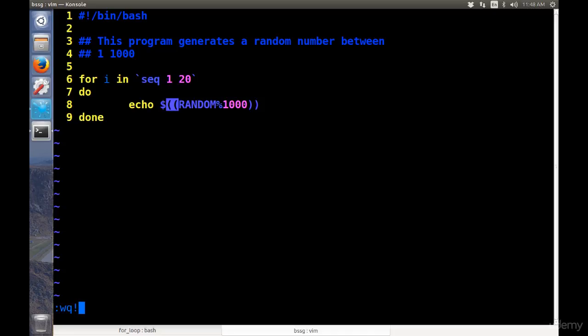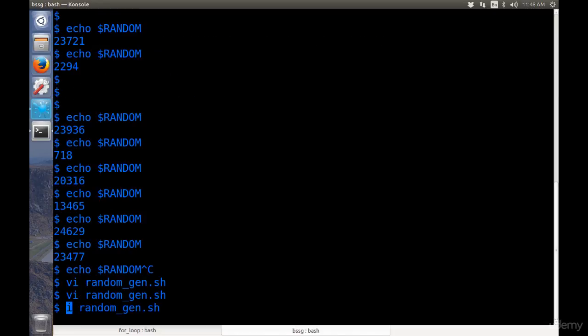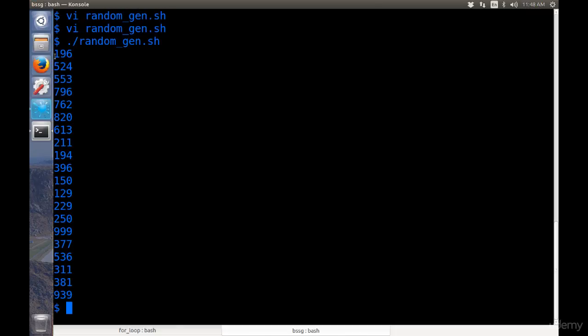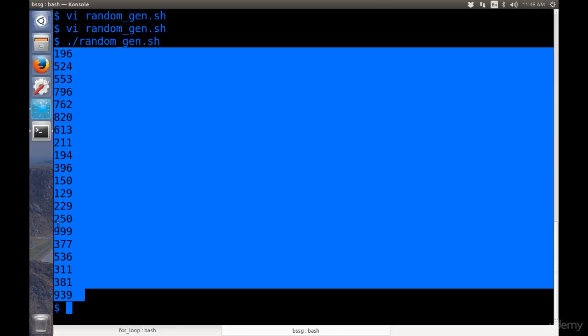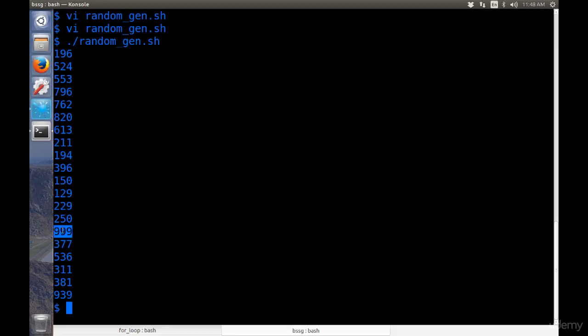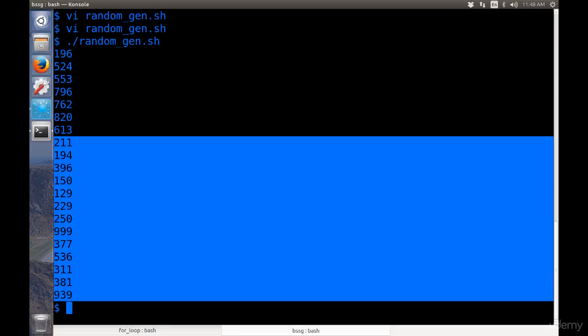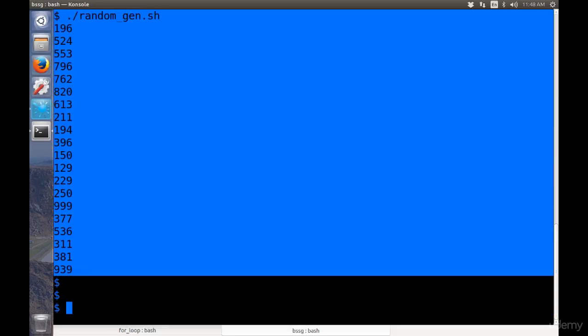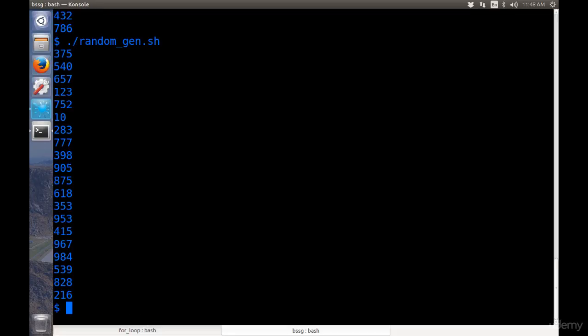So I will run this. Now let's try to run this program and see the output. If you see here, all the outputs I get are less than 1000. The highest I got is probably 999, but it's less than 1000. I never get more than 1000. If I run it again it will be the same thing.